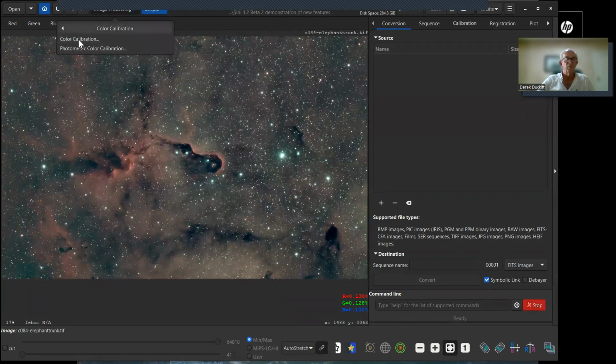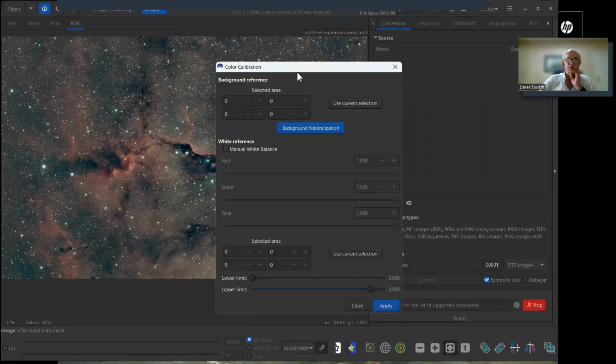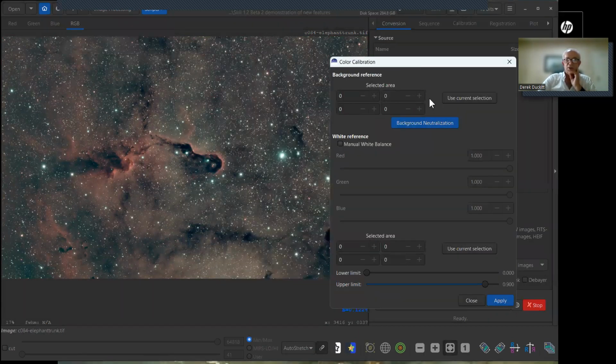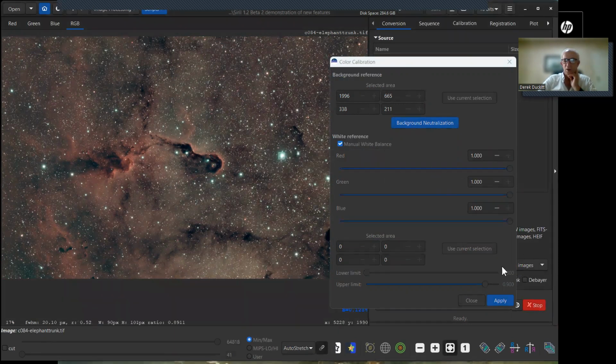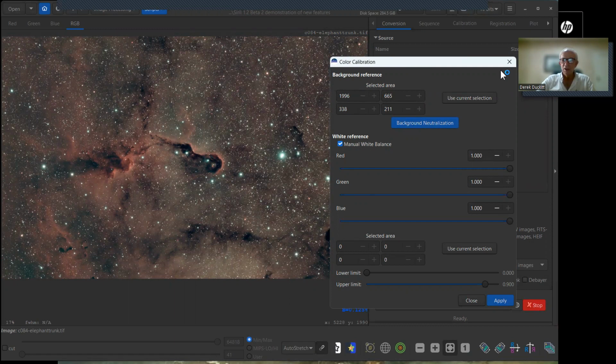you normally run all the color calibrations in my procedure, and most people's with Siril. So you select a bit of background that you want to use as a reference. You just do that and you say use current selection, and you click background neutralization, and it does that. And then if you want to do white reference, then you click that, you select the white area, and you say apply, and it balances to your white balance.